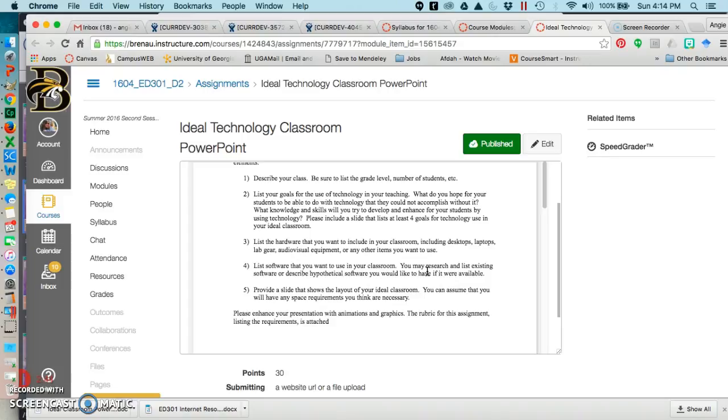Number 1, what do you hope for your students to be able to do with technology that they could not accomplish without it? What knowledge and skills will you try to develop and enhance for your students by using technology? And please include a slide that lists at least 4 goals for technology use in your classroom. So those are 2 you can think about, and you want to add 2 more, but you want to have 4 goals for technology in your classroom.